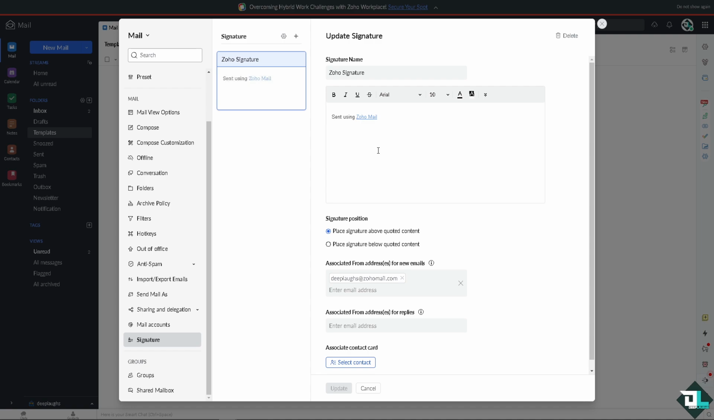Now, you don't want to bombard your Zoho signature with so much information, because your signature allows you to include essential contact details such as your name, phone number, and address, making it easy for recipients to reach out without needing to ask for further information. In my case, I'm going to add my signature here. I'm going to add information here.